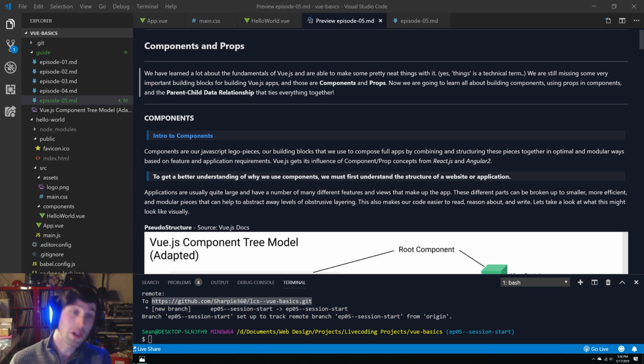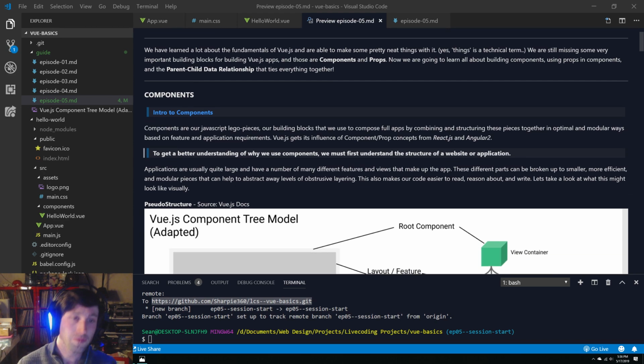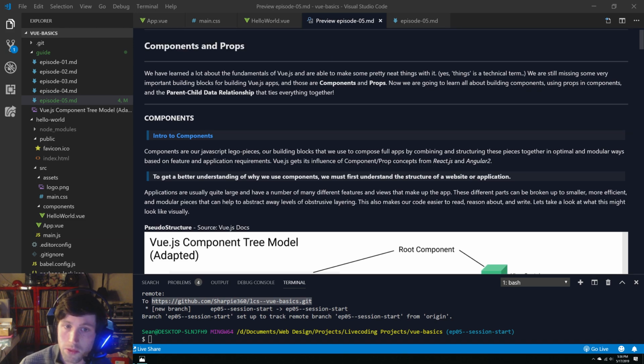So to get a better understanding of why we use components, we must first understand the structure of a website or an application. Applications are quite large, and have many different features and views that make up the app. These different parts can be broken up into smaller, more efficient pieces and can help to abstract away obtrusive layering. This also makes our code easier to read, easier to reason about, and a lot easier to write. So some benefits right there from using a component-based build style when developing.